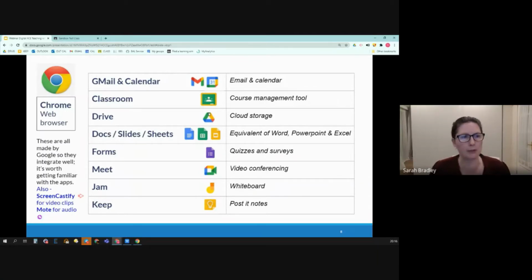The other two pieces of software I just want to mention, they're not made by Google, these last two, but they integrate very, very well with it, are Screencastify for video clips and Mote for audio feedback, and I will just mention those a little bit later as well. So that's our universe of Google tools that we want to explore today.